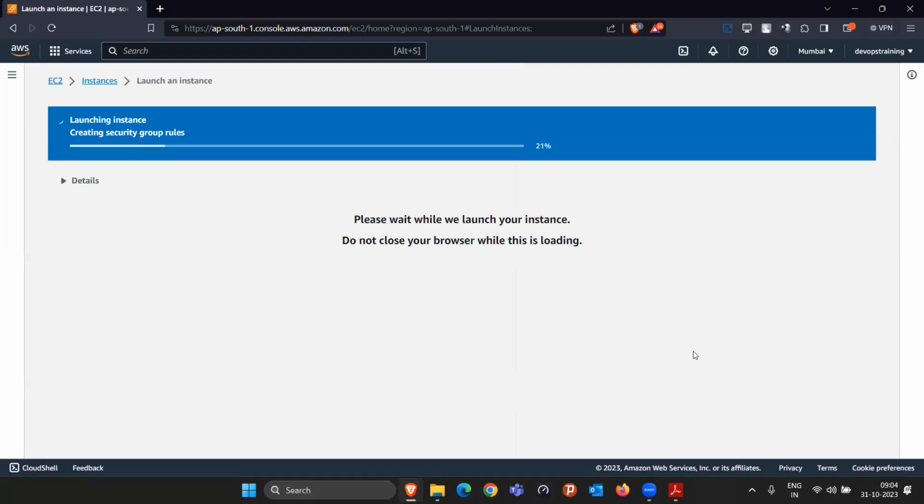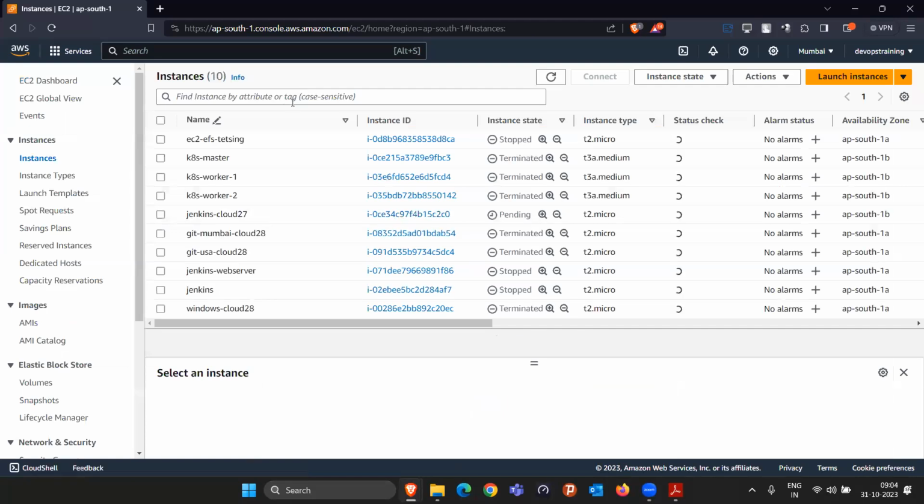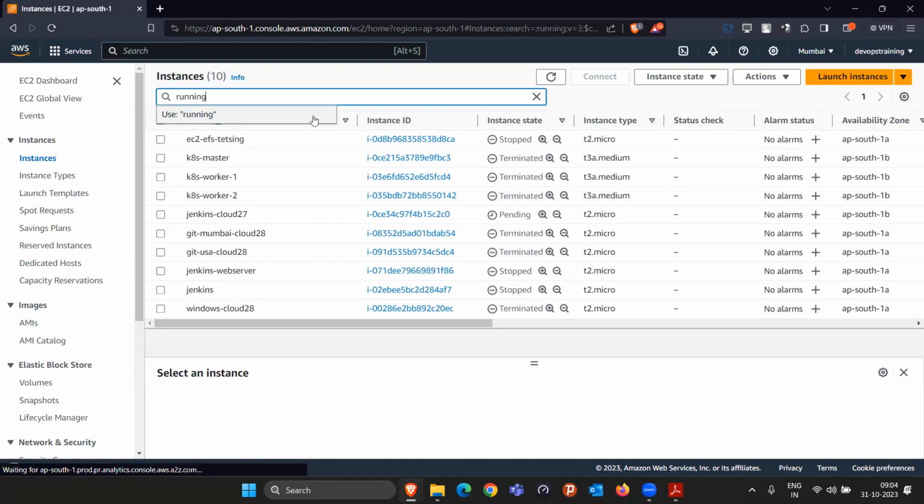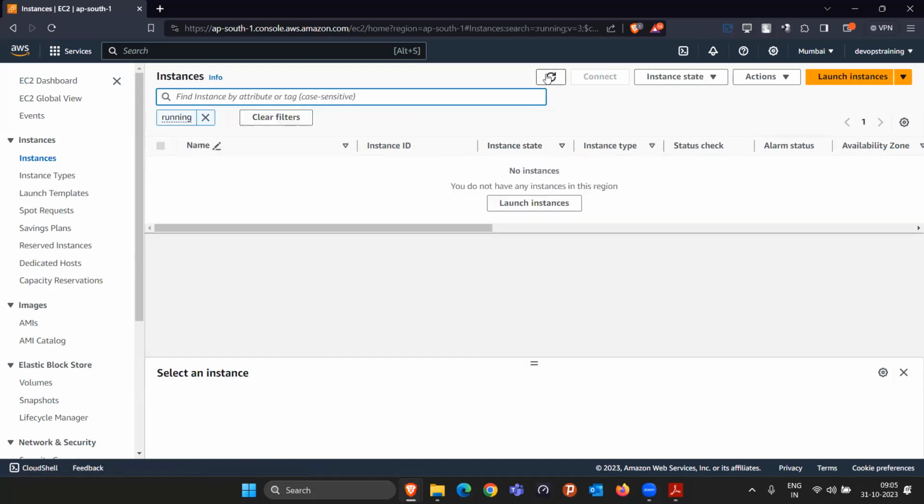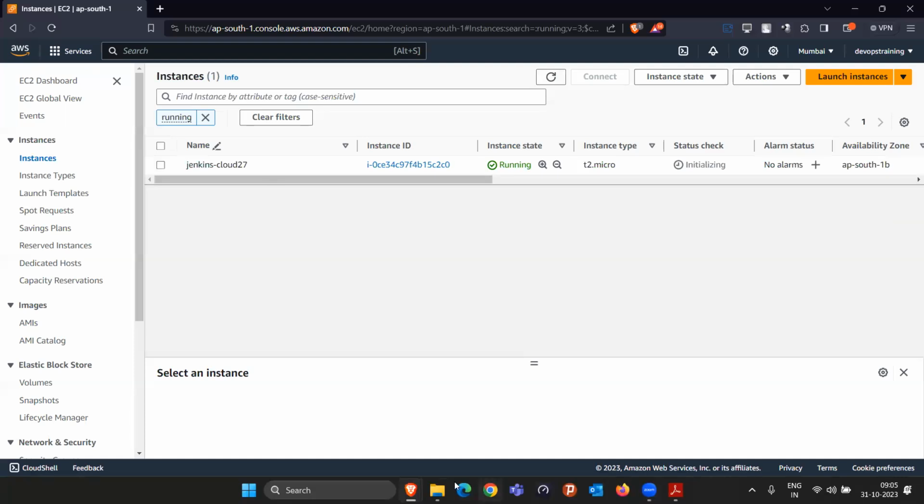So this is the first thing you have to do: launch an EC2 instance with all the security group open. Now let me just filter out the running instances. Once the instance becomes running, you can proceed with the next step.